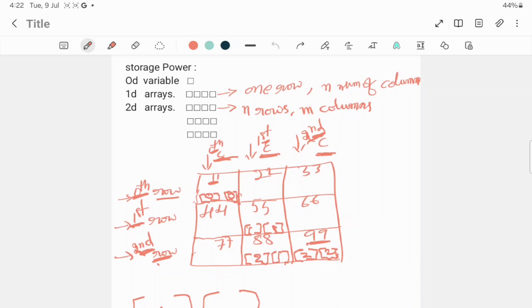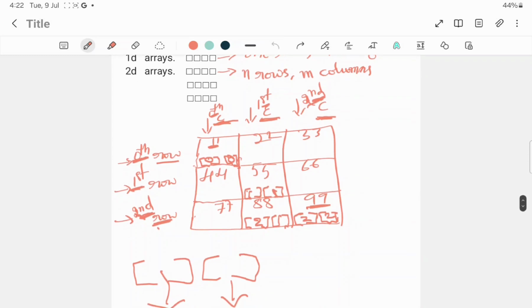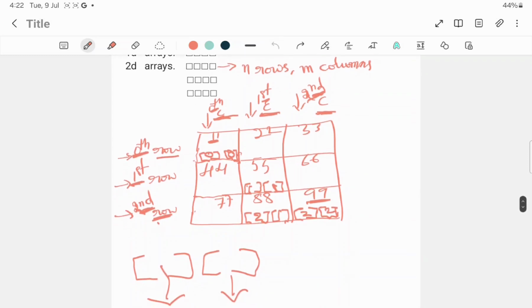In a 1D array, it can store one row and n number of columns. That one row is like a constant, it's fixed, but we can keep how many columns we want. But in two-dimensional arrays, we write n number of rows and m number of columns. We can write how many rows we want and how many columns we want. But remember, if I write two columns in the first row, then in all the rows I need to write two columns.